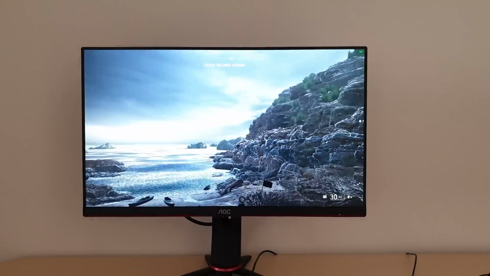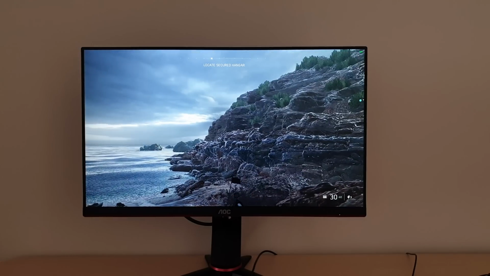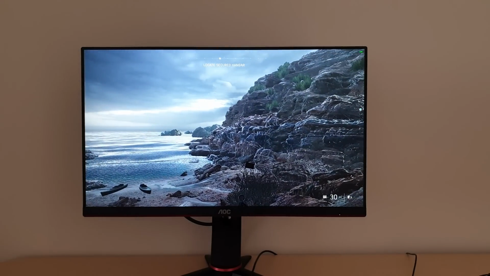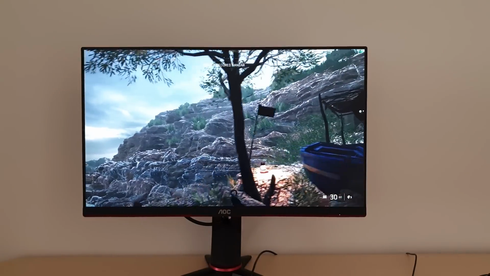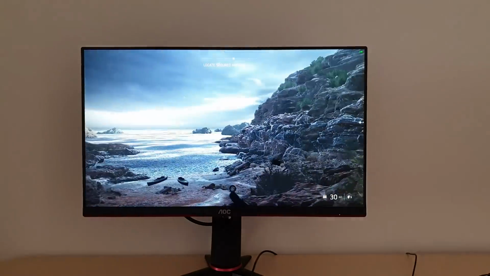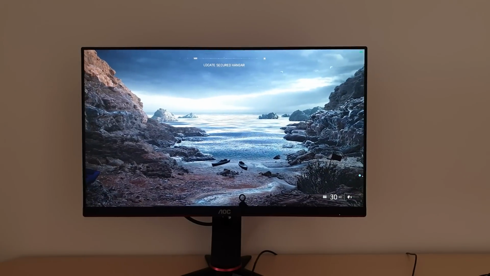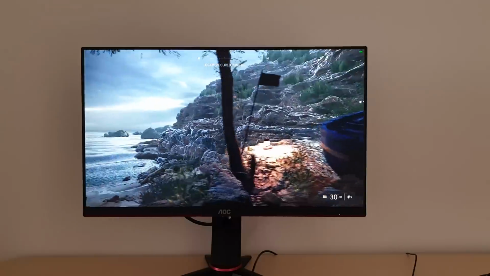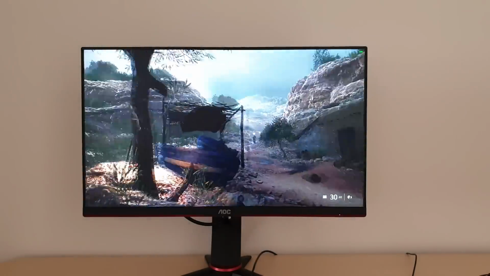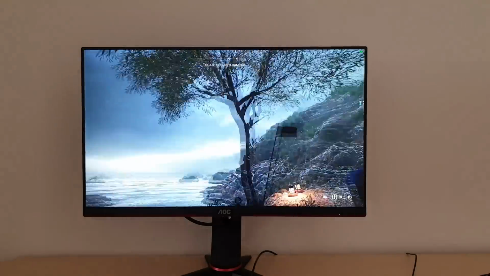I'm now on a different scene on Battlefield 5. This is one that I like to use when I'm talking about VA models because there are lots of high contrast transitions, lots of bright shades and dark shades intertwined here, and they cause obvious issues on VA models. On this model, there's really nothing like that. So you don't get smeary trailing, you don't get obvious powdery trailing.